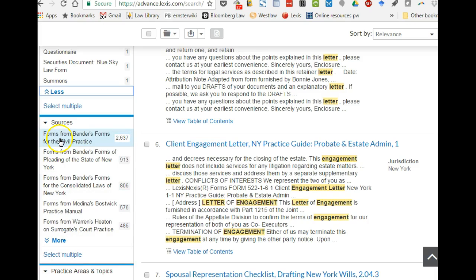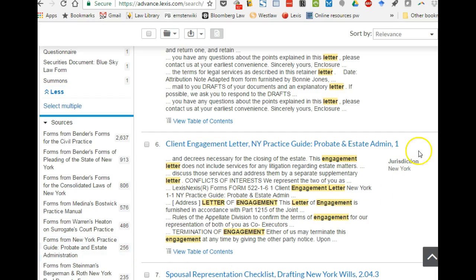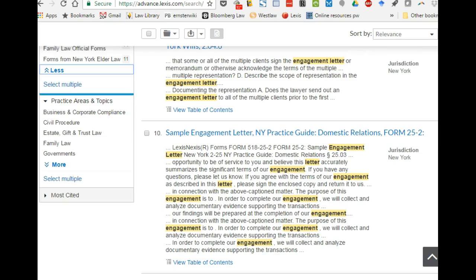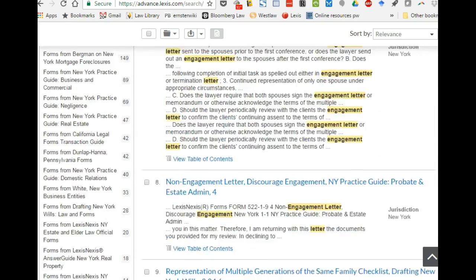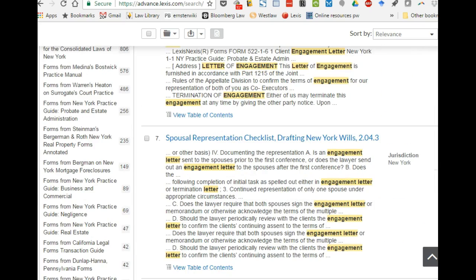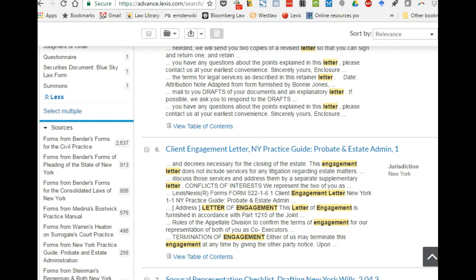So I could do forms for the civil practice. Not sure if this is going to be a litigation issue. Maybe not pleading. That doesn't make sense. Consolidated laws. Whoops, I went too fast there, sorry, but what's nice is I can pick a particular title. I'm not sure why California's in there. There's a title with California, and we narrowed to New York, but that happens.